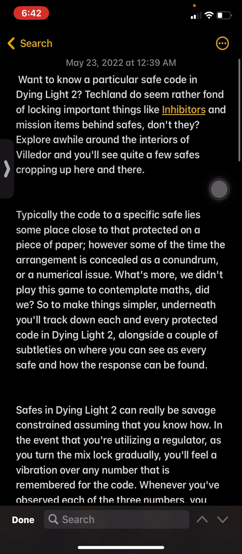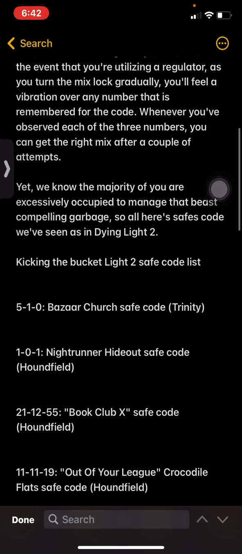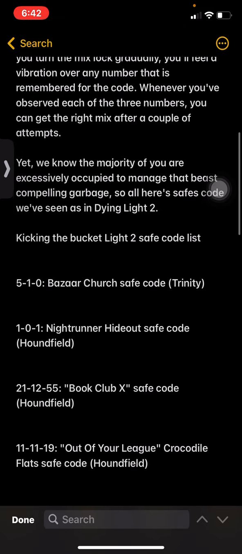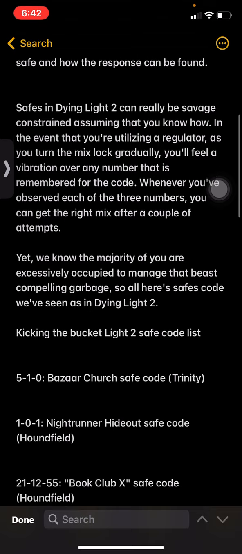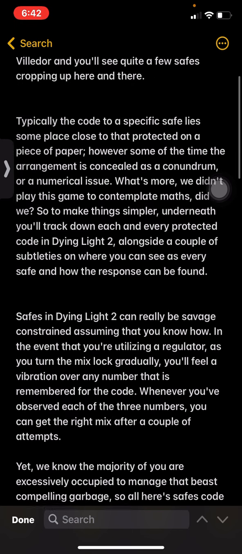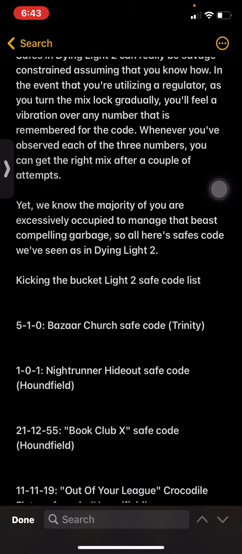I'm in Notes on the iPhone. So I wrote down Dying Light data. What I'm going to show you is how to pinpoint a word or a number, or it could be anything in your notes. So let's say I want to find the Bazaar Church safe zone.